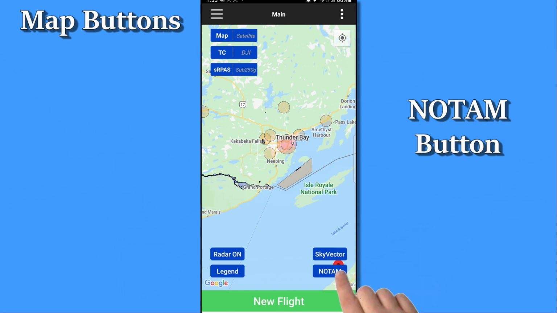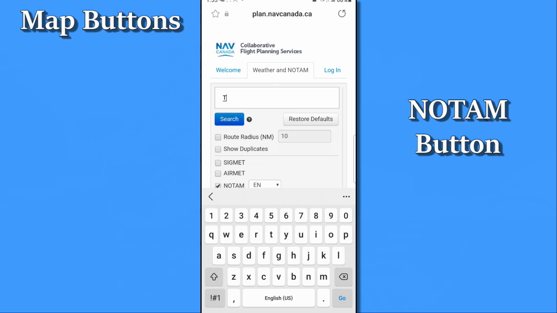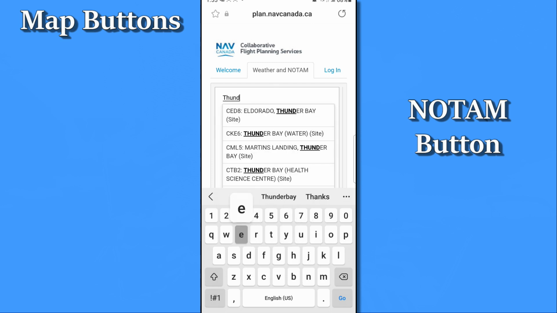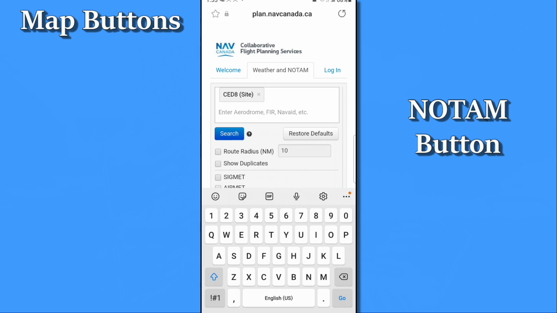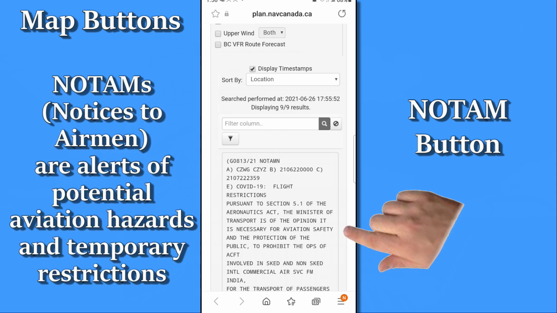The NOTAM button. This button gives you access to the Nav Canada NOTAM search website. You can enter the name of a city, so we can type in Thunder Bay, for example, and you can see different sites that are showing up. So we can just pick this one, for example, as an aerodrome. Tapping search will show you a full list of all the NOTAMs, or notices to airmen, for that site and region.